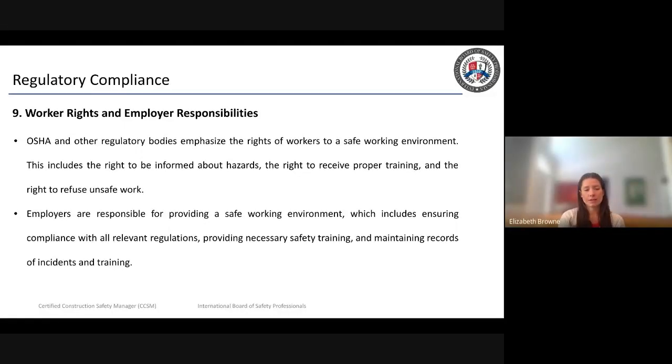One thing to emphasize with regulatory compliance with OSHA in particular and other regulatory agencies is that they really emphasize the importance of worker rights. A fundamental mission of OSHA is their emphasis that workers have a right to a safe and healthful working environment at all times. They also have a right to be informed of hazards that exist at their job site. They have the right to receive proper training on those hazards, and they have the right to refuse unsafe work. This is a very specifically protected right.